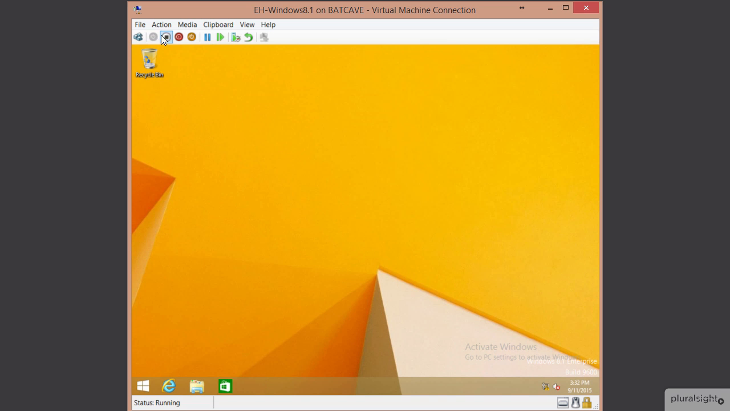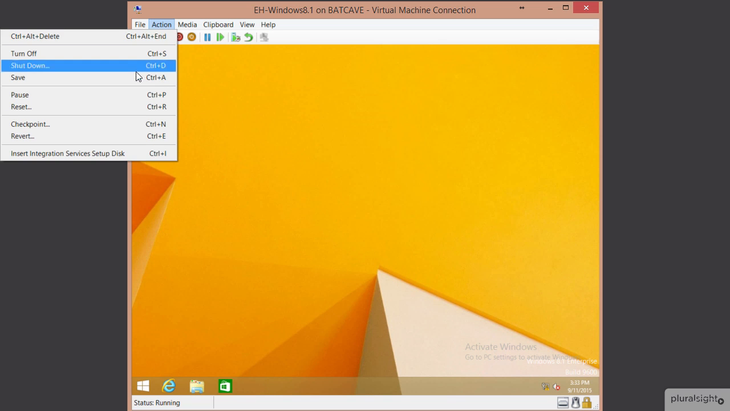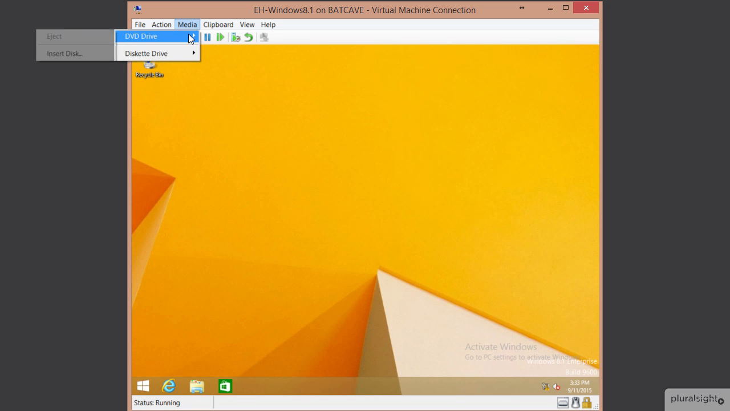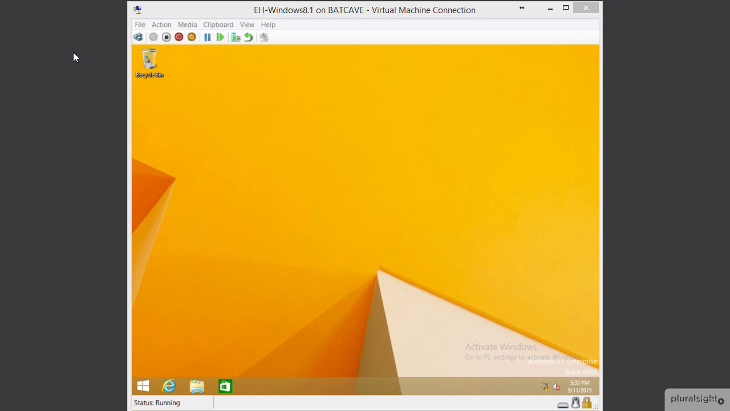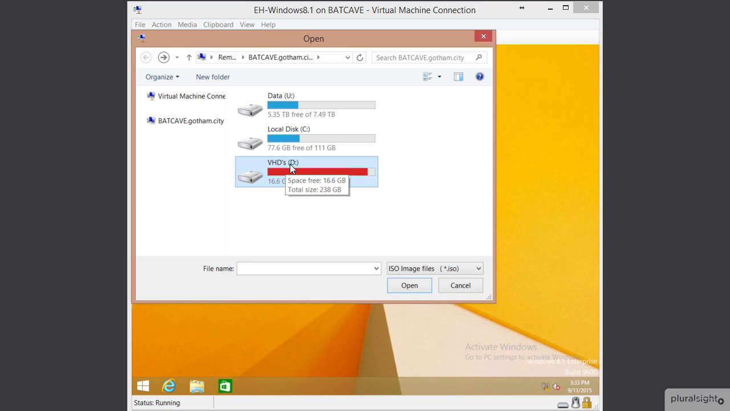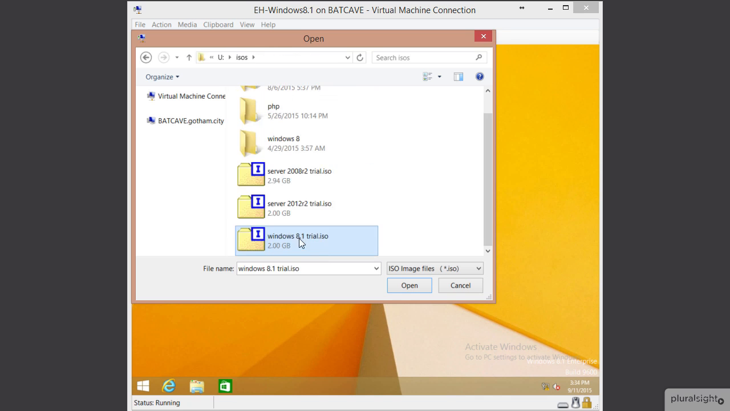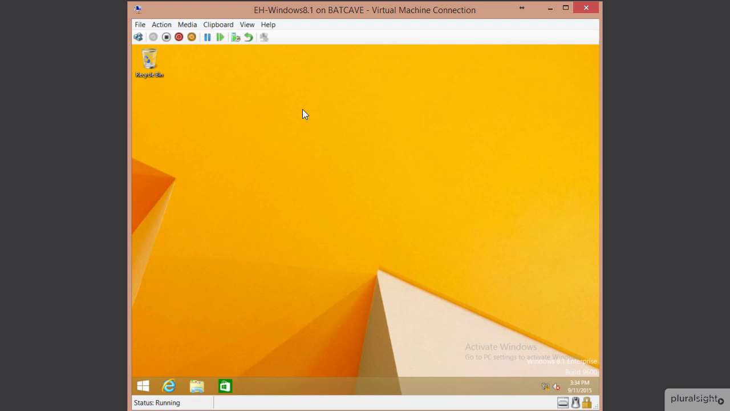Well, I'm going to do something here. I'm going to come up here into my actions, and I'm going to pretend like I have a DVD here. Actually, it's not under actions. It's under my media, and I'm going to insert a disk. Now, my ISO, or my DVD for Windows 8, is on this drive here, which is my U drive. Oh, no, I'm not going to let you see my directory structure. So I'm going to pause the video for a second. Here's my Windows 8.1 ISO that I used for installation. I'm going to go ahead and hit open. So now that's been mounted as my CD, or as my DVD.